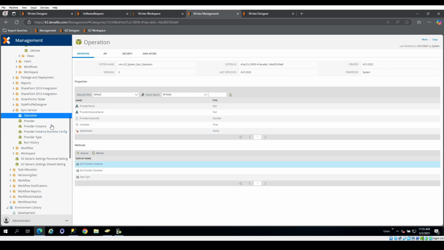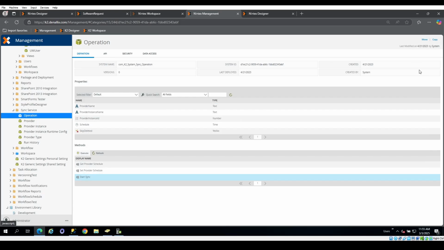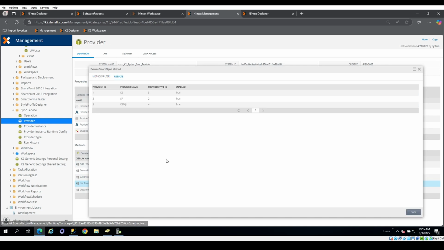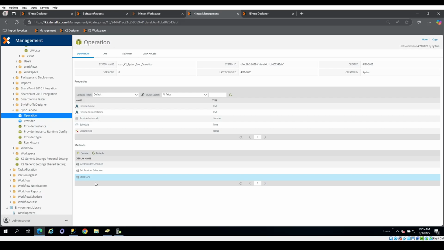So we'll go to operations, start sync, execute. Provider name will be K2. If you don't know your provider names, just go to this provider, execute, list providers here, and we see K2, SharePoint or K2 SQL. Most of the time it's going to be K2 or Azure Active Directory, AAD. We might need some more details with that, but let's just try this as is.